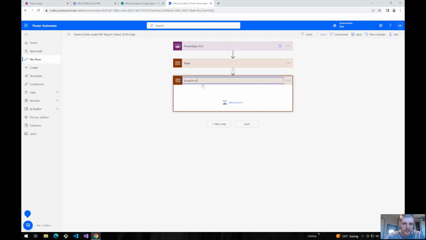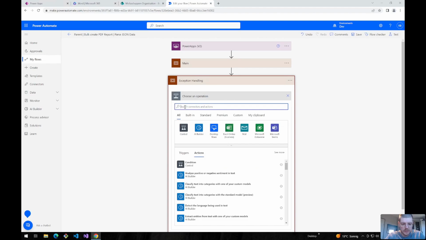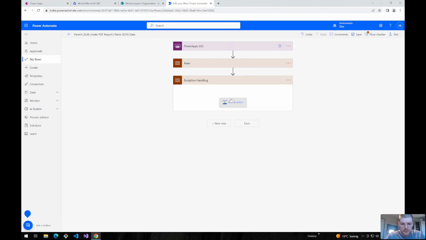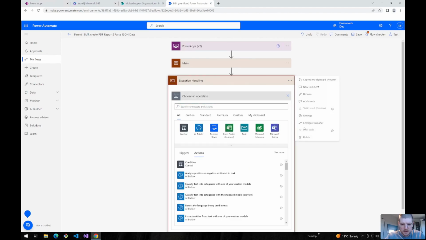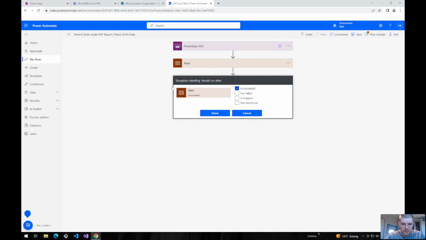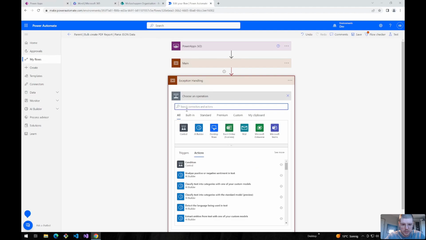So if we've got an error, then we can send an email based on the error that was sent from the flow. So the first thing that we want to do is configure this run after, so that this exception handling only runs if there's an error with the main scope. So has failed or has timed out might be the two best options for this.